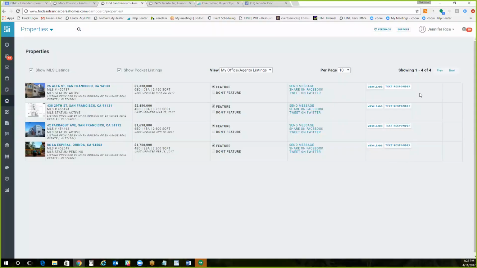Right here is our text responder. Now, our text responder is a technology that you can use if any of these properties have sign riders, if you have postcards or flyers. Basically, you're advertising a call to action for someone who's standing in front of that home. And what you're doing is promoting your Commissions Inc. agent number. So just as a recap, your Commissions Inc. agent number is in your profile and settings, and that's basically your texting number.